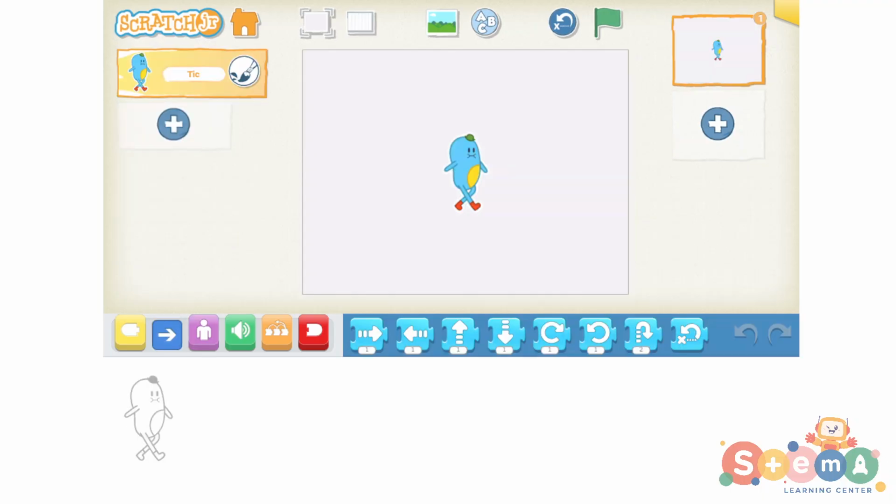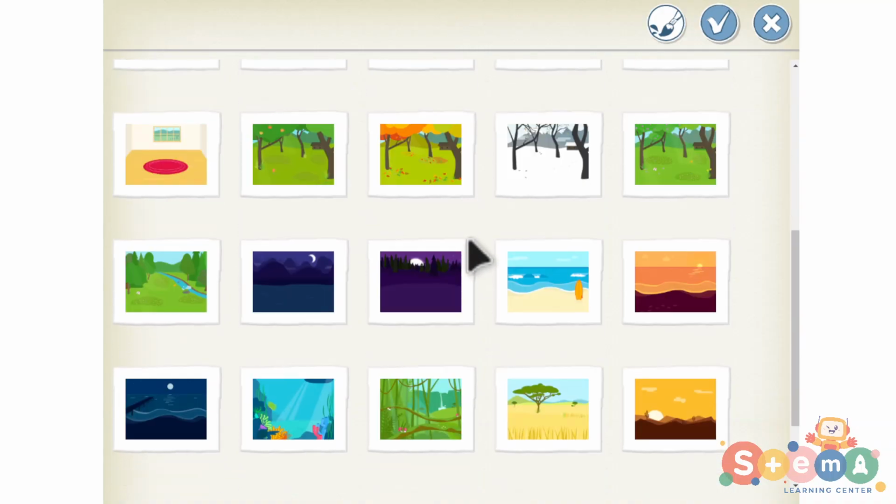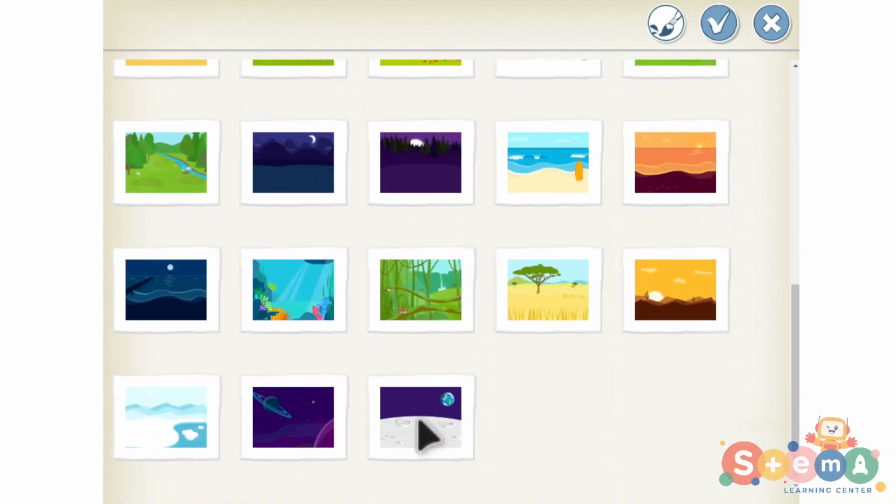Now, let's see how to do it step by step. First, set up your scene. Tap the background button and choose the moon background. Then tap the check mark.